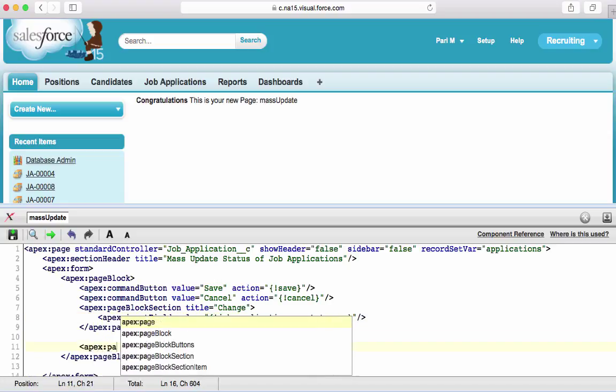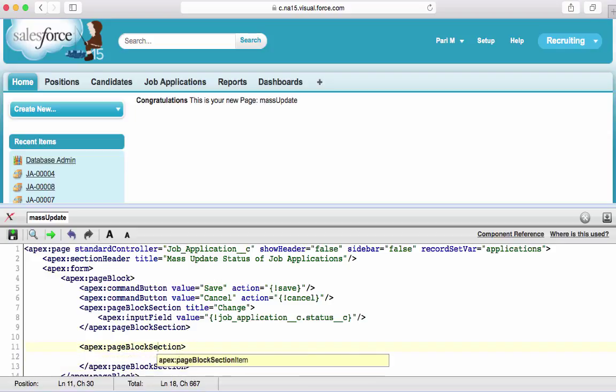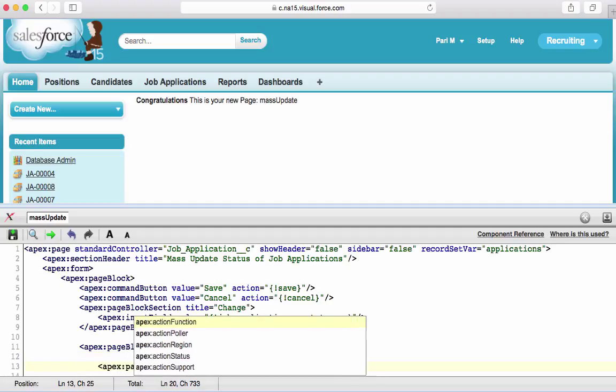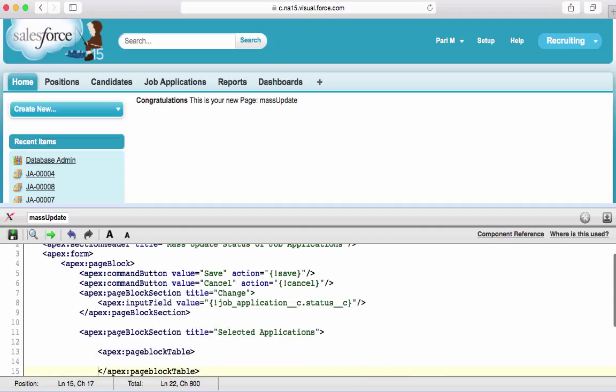Let me create another section, give it a title, selected applications. Also, we need a table that will render the selected job applications. We can use Apex page block table, value as selected. This table will be rendering applications that are selected on the page layout, and each record is addressed with a variable name, application.